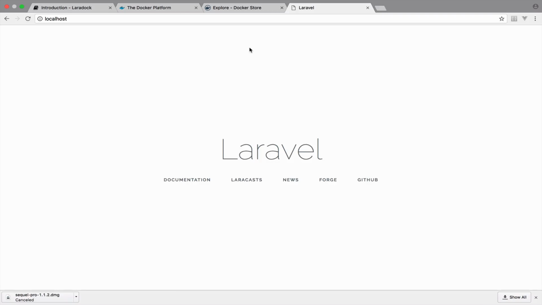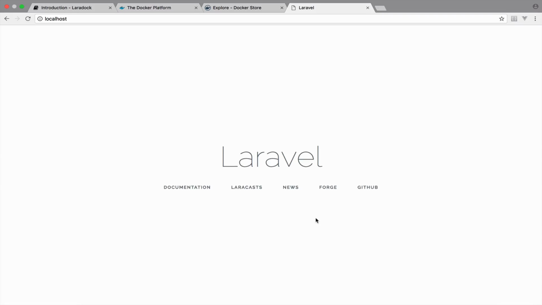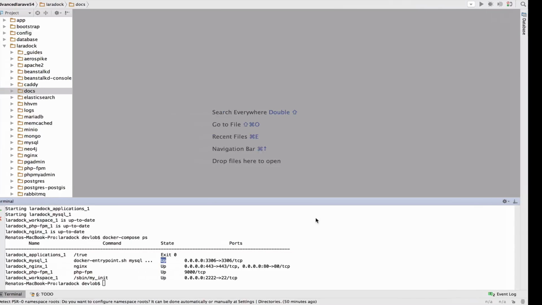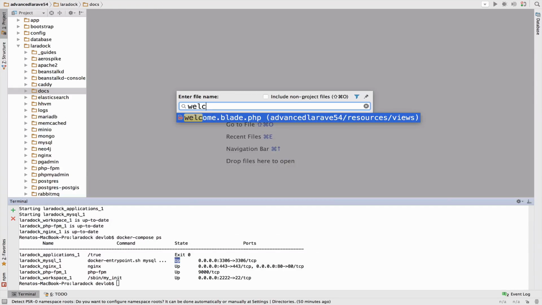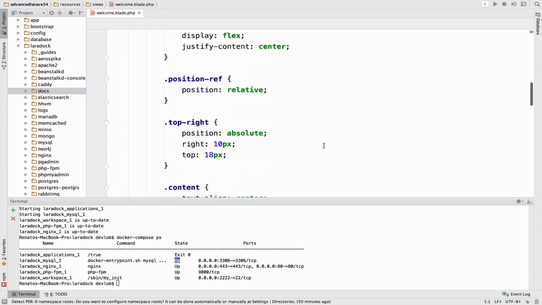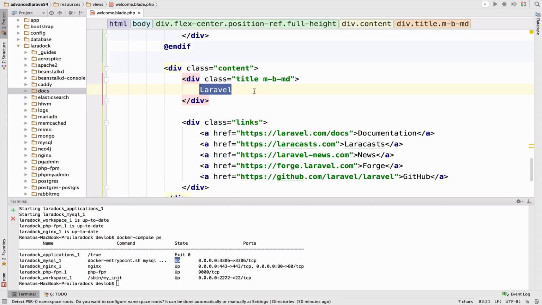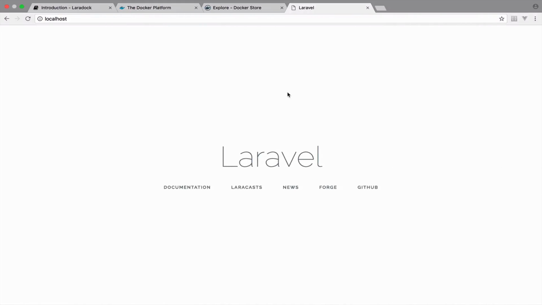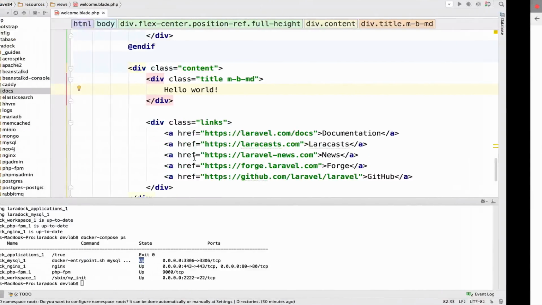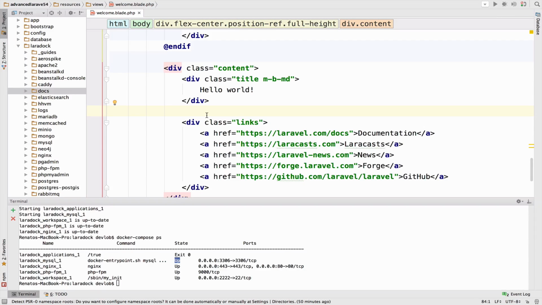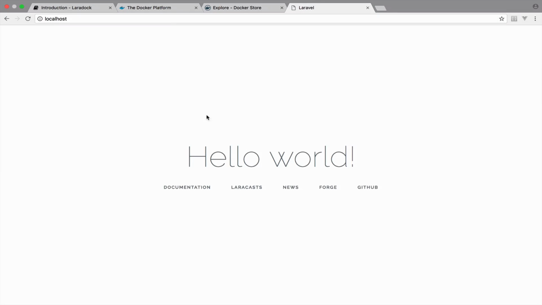Now, if you visit localhost on your browser, you should see the Laravel project running. So what I will do is to go on and modify the welcome view to make sure that everything is okay. So open the welcome view and change the text that says Laravel to something else. Hello world. Go back to this, reload, and as you can see, it changes. So it means that this project that we just created and we are using Docker, it runs successfully.